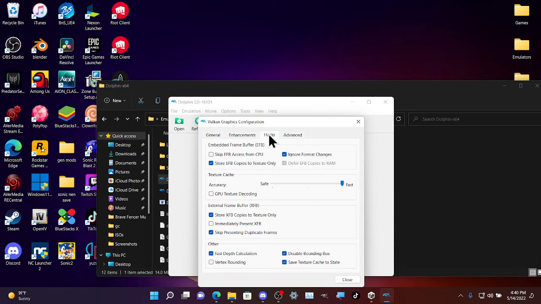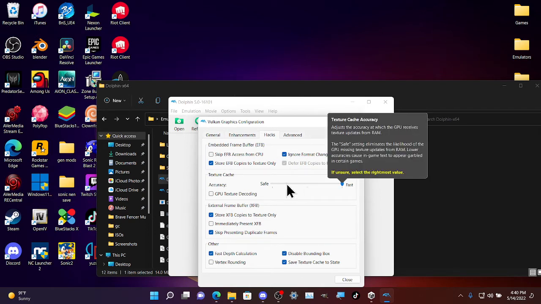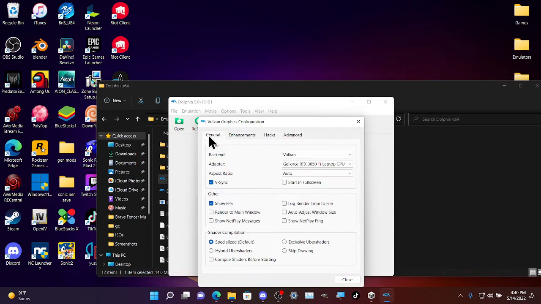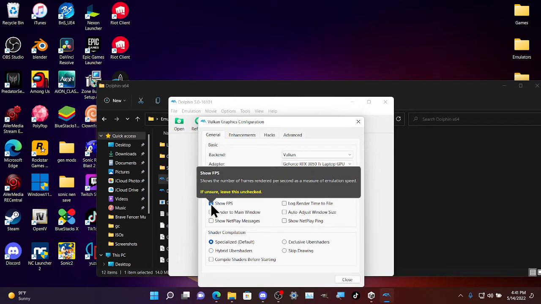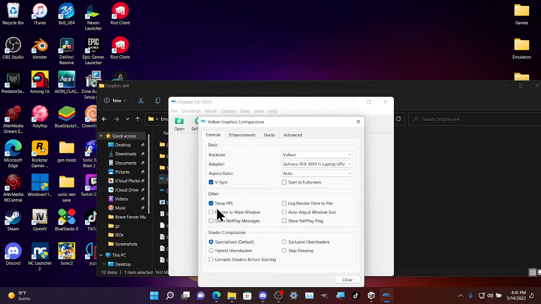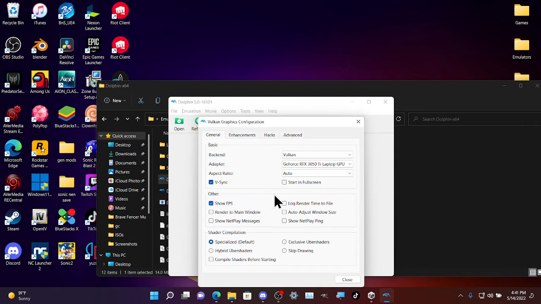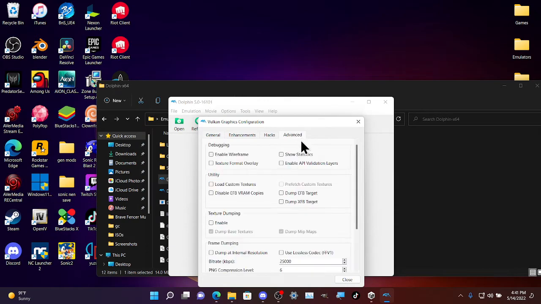Hacks, you can mess around with this. I haven't messed around with this, so I don't know what any of this really does per se. But yeah, you can mess around with it, see what works for you. Oh yeah, back on general, I forgot about this one. I normally turn the frame rate off or show FPS off, but for this video, I'm going to leave it on for the time being so you guys can see what frame rate you're getting. And then advanced, obviously, we're going to leave that alone.